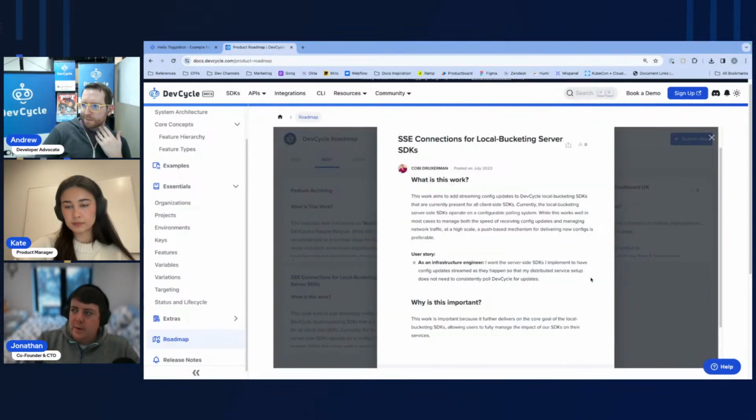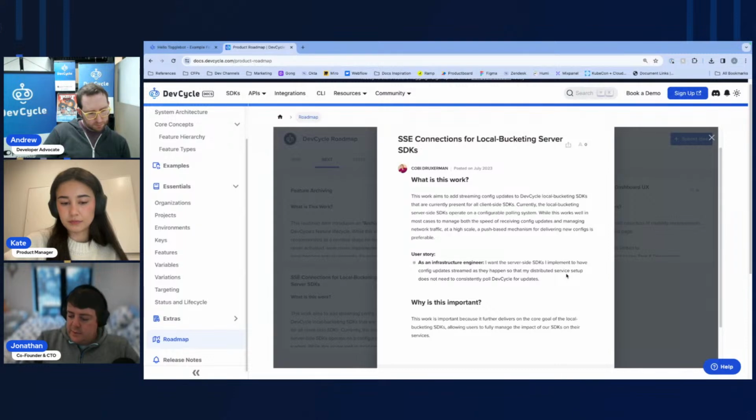For our server SDKs, like PHP, things like that, we don't use server sent events just yet to update those in real time. Those are still polling against a CDN, so they're delayed by a second or two. So we'll be looking to add support for server sent events to our server SDKs throughout the year.